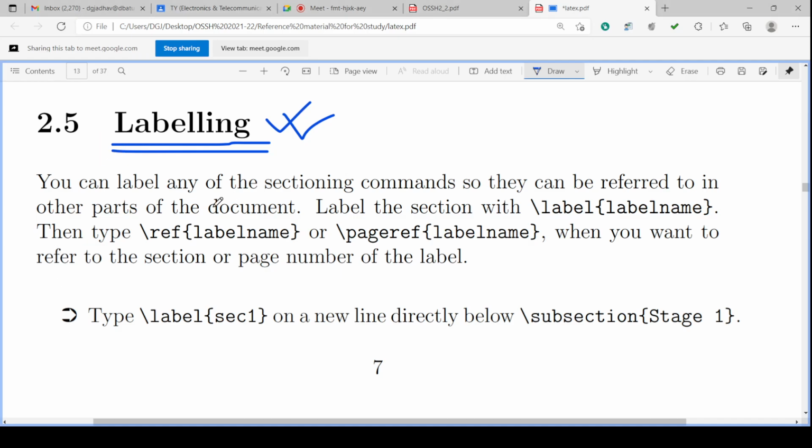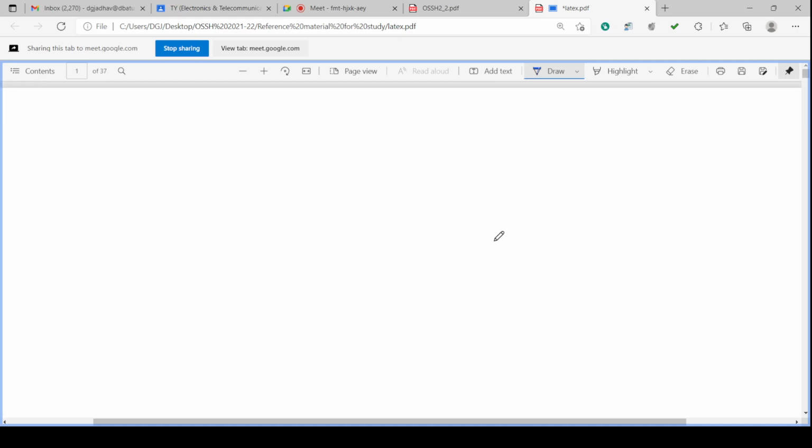So it is called labeling. Labeling is taking labeling of any sectioning command, so they refer to other parts of the document. Refer to means take to other parts of the document. So from the index part of the document, I have come to page number 7, the labeling part. Similar to this, we can also see other examples.